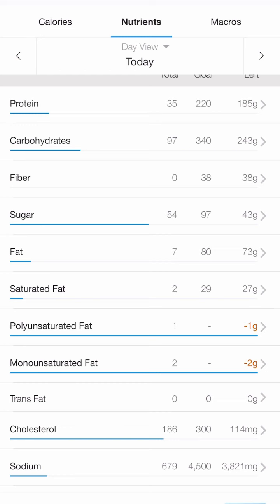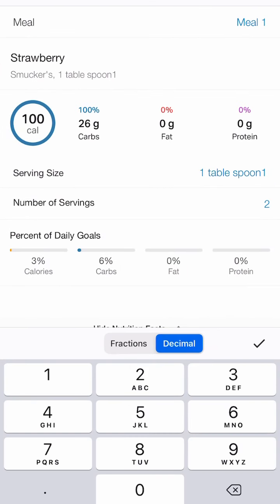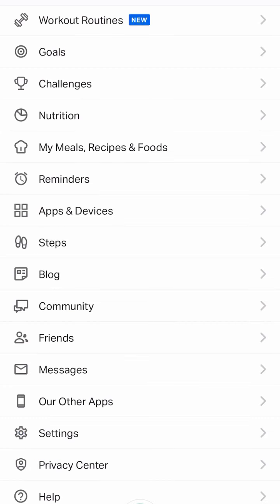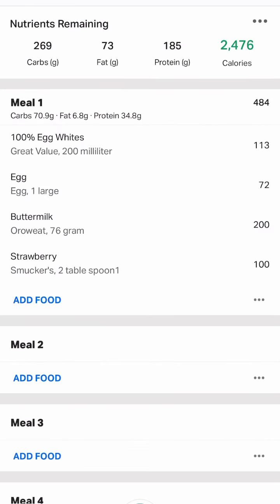So what I'm going to do is make an adjustment. Maybe I don't need to have 4 tablespoons of jelly. Let's go ahead and make that 2. Go back to our nutrition. You can see they're a lot more even now, and I'm okay with how close they are. So I'm going to go ahead and give that a green light, go into my next meal.